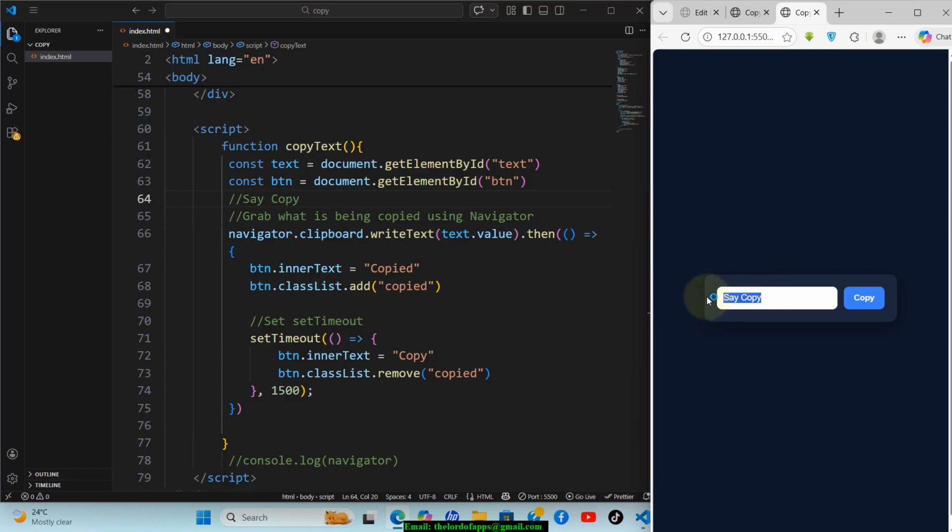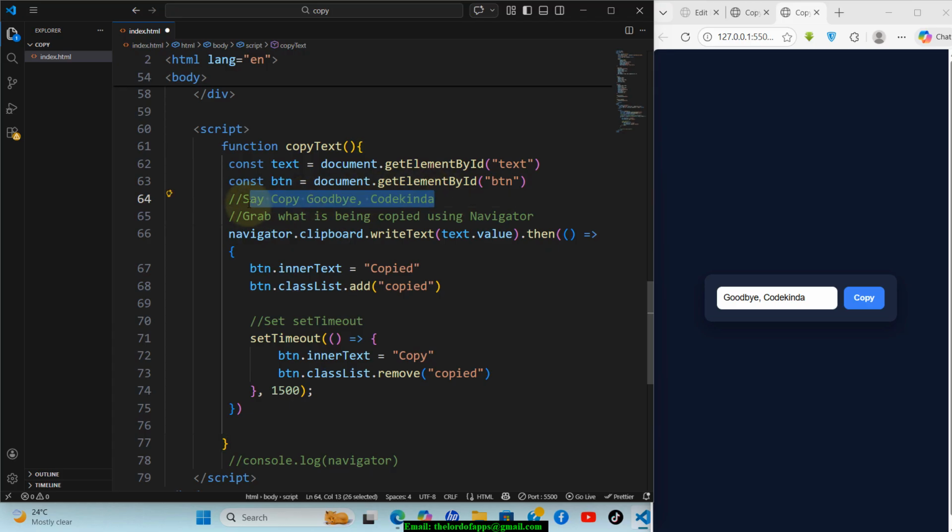Let's say something like goodbye. Let's say code kinder, and then if we hit on copy, it says copied, and then we can go ahead and paste that right in here. All right, so you see how that's working right in there. So that's what it is, guys.